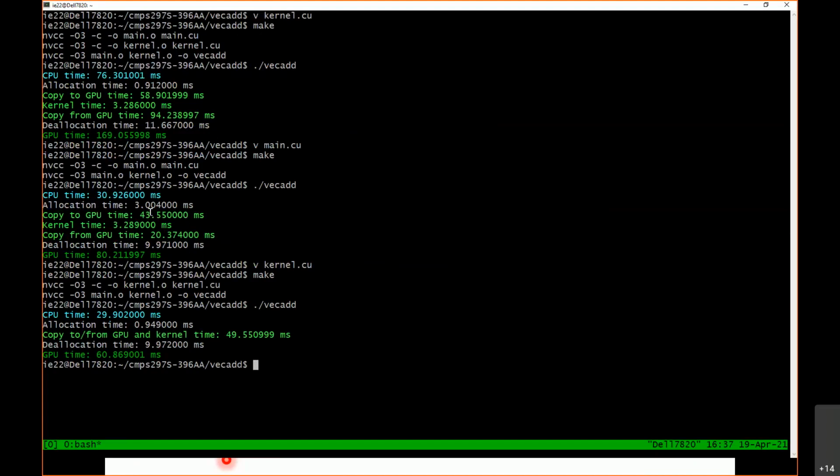And let me show you that visually. What I'm going to do is profile this code in order to show you what's happening in the timeline of the code. So I'm going to call nvprof, and I'm going to output a timeline. I'm going to call back add, and this time I'm going to call it with nvprof.